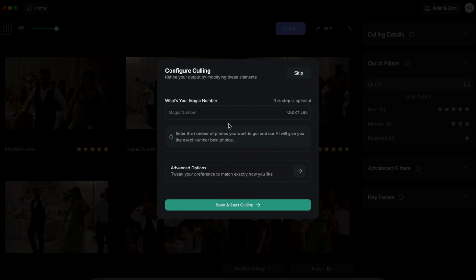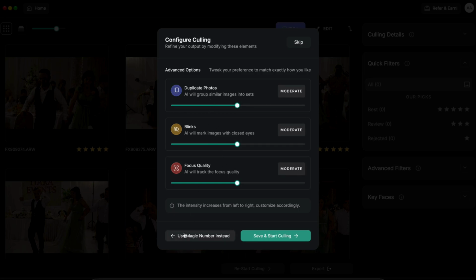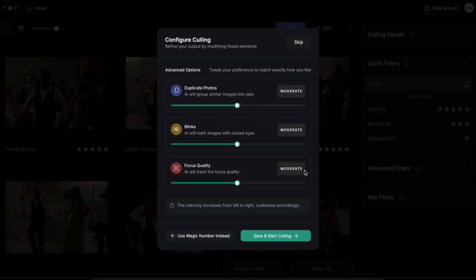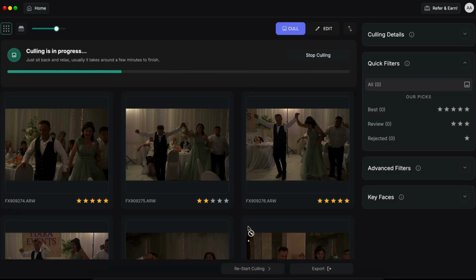Here's the best part. You can let the AI know a number that you want for your selected photos. So for example, if there are 386 photos in this set and you just want AI to choose 100 or 150 photos, you can just write that number and AI will figure out the right settings for you. Otherwise, you can definitely go to advanced option and can choose your settings. So either you can use the magic number or you can go to the advanced option. For now, we'll let the advanced option be set on default, like moderate, moderate, moderate, and then we'll say save and start culling.